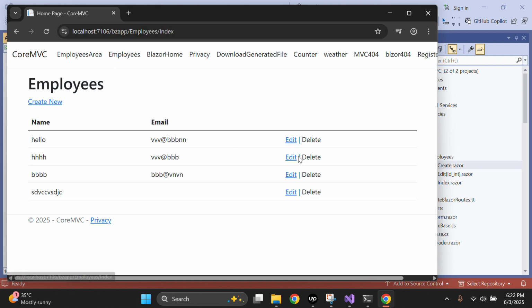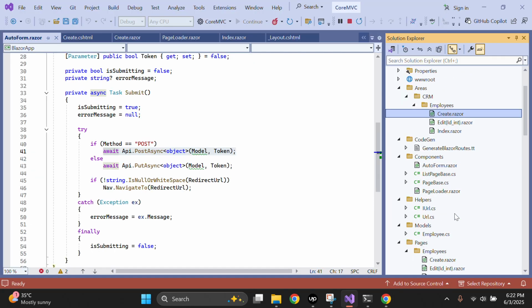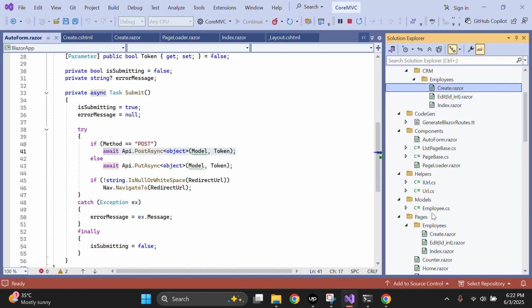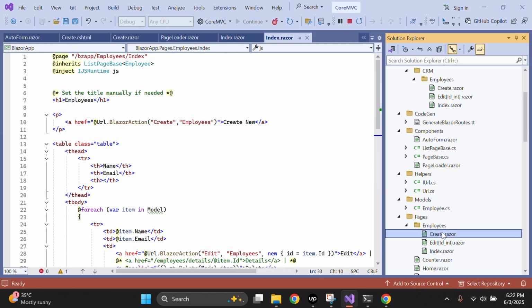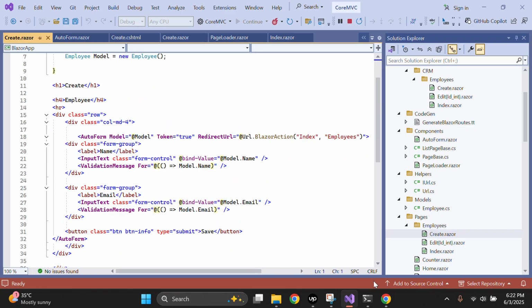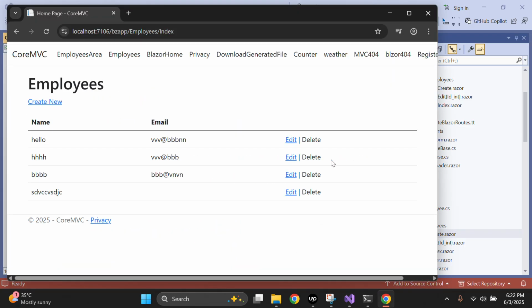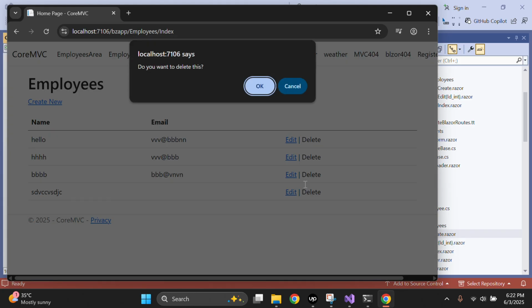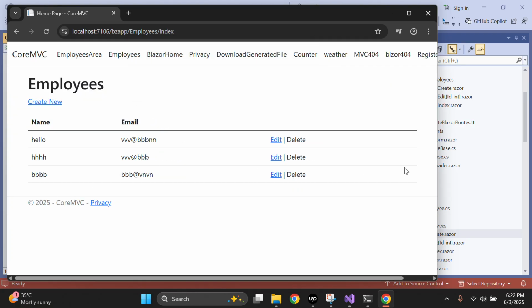The same way, this is employees, which is this one, and the UI is a little different. Here you can click delete, click OK, and it will delete.